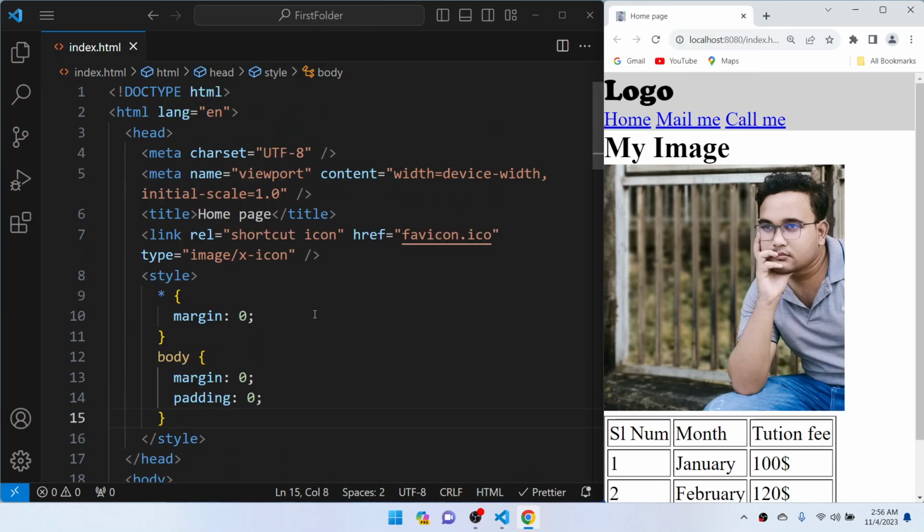So in this video we saw how we can create a simple layout using the HTML semantic tags instead of just using the div tag.